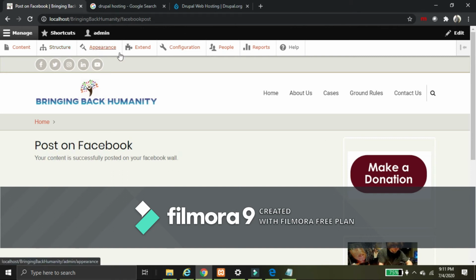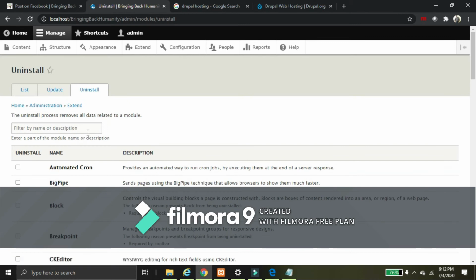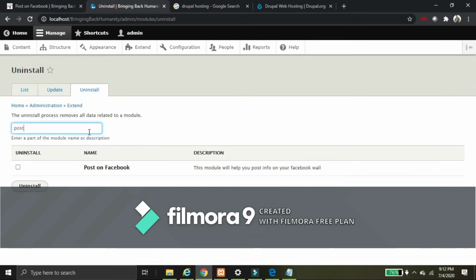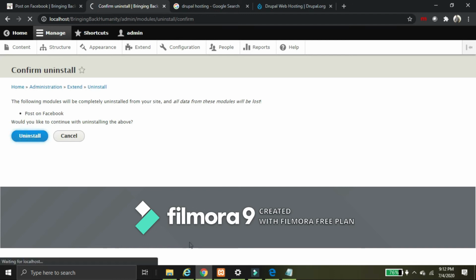But let me go into the Extend tab. Here I'm going to uninstall the module, and I'm going to search for my custom module that I have already designed, Post on Facebook. This module will help you post info on your Facebook wall. This is the description I have given. If I uninstall it, it is already enabled on my Drupal site, that's why it is working fine.